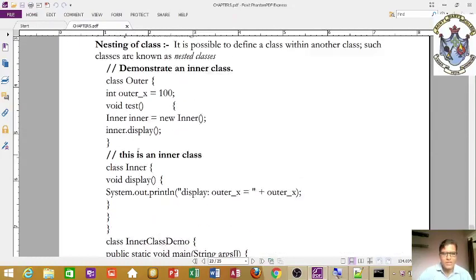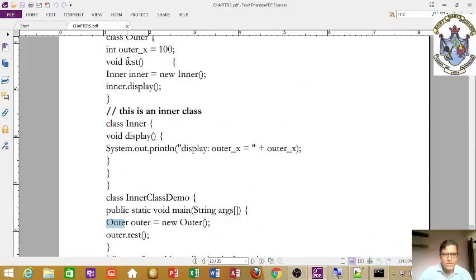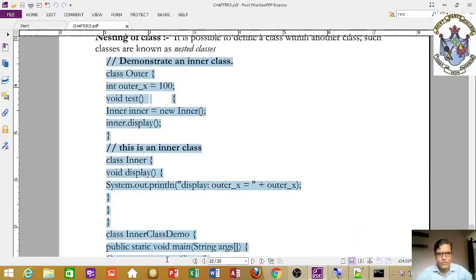ಔಟರ್ ಕ್ಲಾಸ್ ನಲ್ಲಿ ಏನ್ ಮಾಡ್ತಾ ಇದ್ವಿ, ವಿ ಆರ್ ಕ್ರಿಯೇಟಿಂಗ್ ದ ಆಬ್ಜೆಕ್ಟ್ ಆಫ್ ಔಟರ್ ಕ್ಲಾಸ್. ಔಟರ್ ಇಸ್ ಈಕ್ವಲ್ ಟು ನ್ಯೂ ಔಟರ್. ಔಟರ್ ಡಾಟ್ ಟೆಸ್ಟ್ ಕಾಲ್ ಮಾಡ್ತಾ ಇದ್ವಿ. ಈ ಟೆಸ್ಟ್ ಮೆಥಡ್ ನಲ್ಲಿ ಏನು ಆಬ್ಜೆಕ್ಟ್ ಉಂಟು ಆ ಆಬ್ಜೆಕ್ಟ್ ಕ್ರಿಯೇಟ್ ಆಗ್ತಾ ಉಂಟು. ಮೆಥಡ್ ಕಾಲ್ ಆಗ್ತಾ ಉಂಟು, ಎಕ್ಸಿಕ್ಯೂಟ್ ಆಗ್ತಾ ಉಂಟು. ಲೆಟ್ ಮೀ ಎಕ್ಸಿಕ್ಯೂಟ್ ದಿಸ್ ಪ್ರೋಗ್ರಾಮ್.